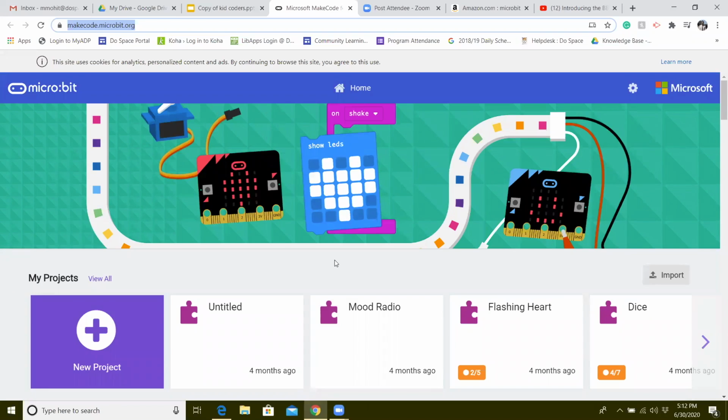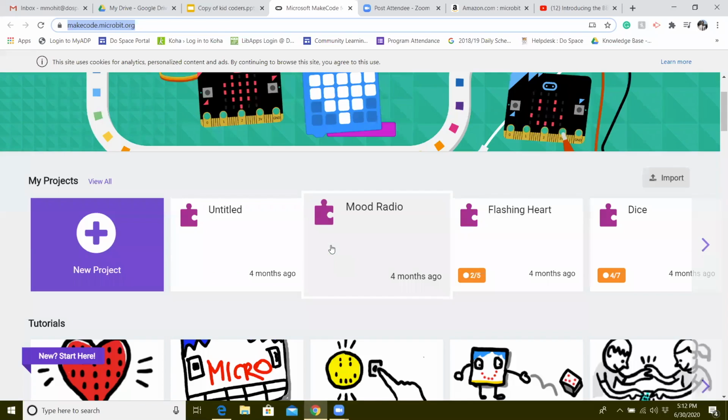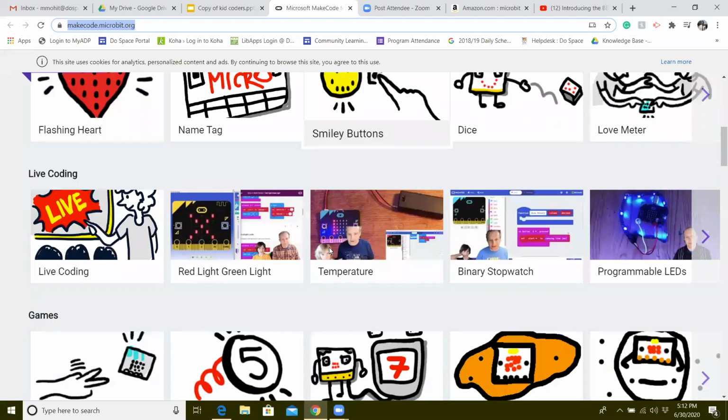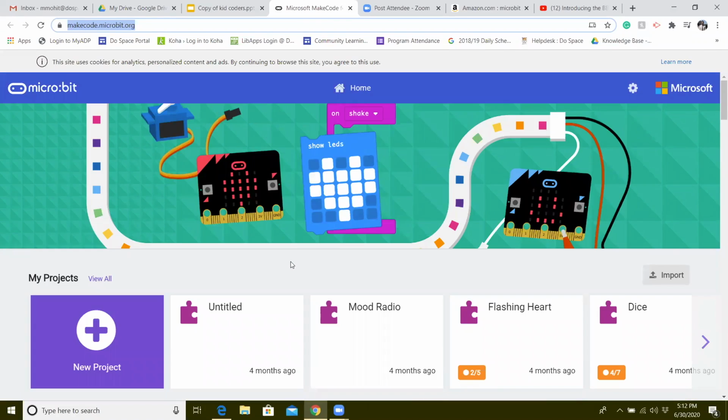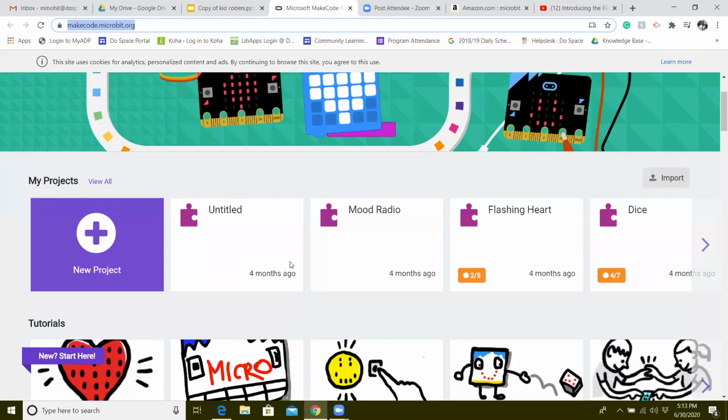And then also the other thing that I would like to tell you is, I will show you actually how to download and how to upload things here on your microbit device. And then you can see there are so many tutorials here. You can go to the tutorials.